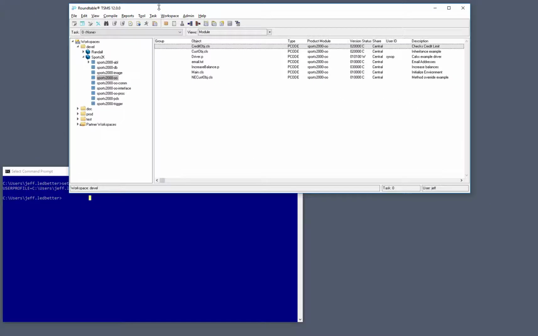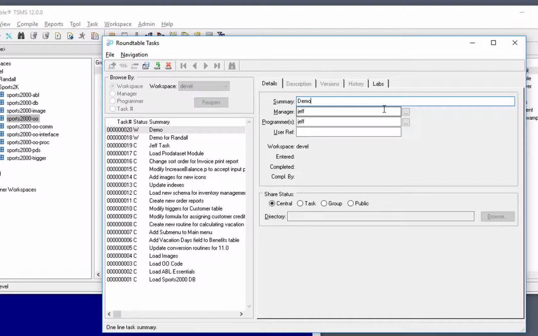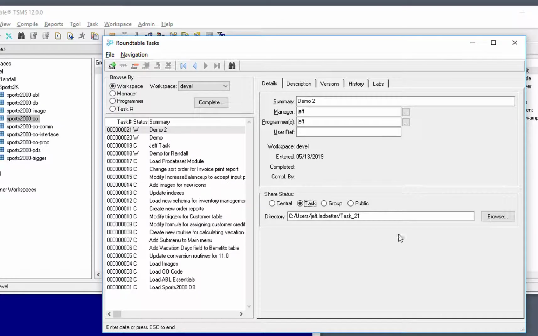So I'll save that. And now, when I create a new task, we'll call it demo 2 task, we see it's going into my C:\Users directory, which maps to that environment variable. And when I save it, we see the task directory is once again appended to that.